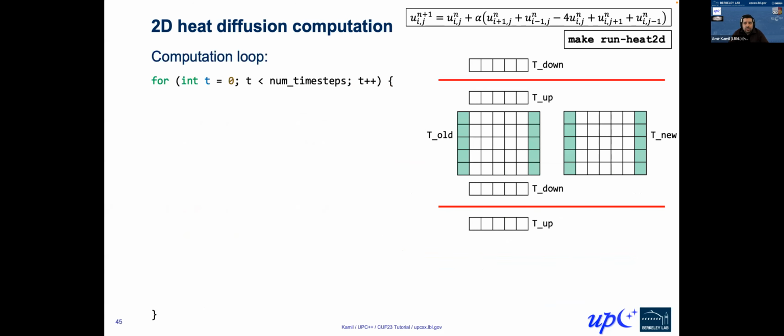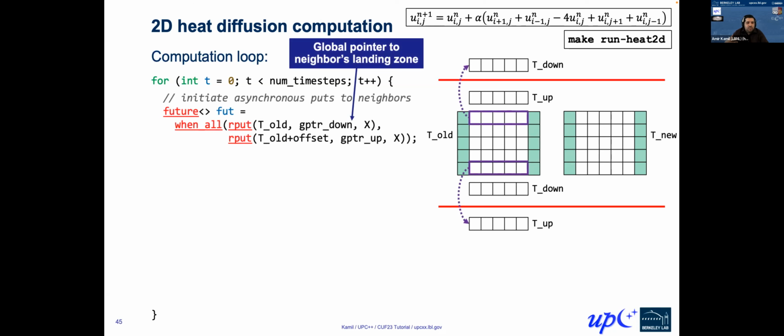And then if we actually look at the code for our time step, it looks very much like the 1D example that we saw. We initiate our communication. And I'll point out that what I have on the slide is slightly simplified compared to what's in the code that we distributed, because I'm not accounting for process 0 not having a downward neighbor and process n-1 not having an upward neighbor. So there's a little bit more logic in the actual code that we gave you that accounts for that fact.